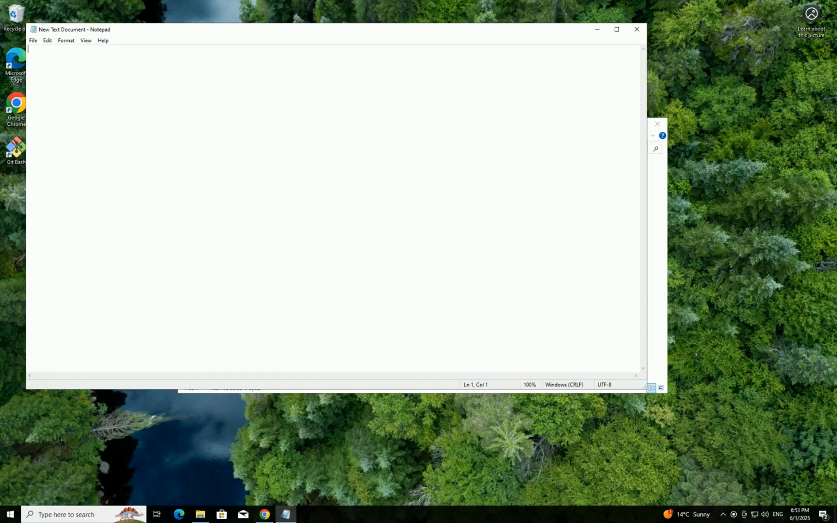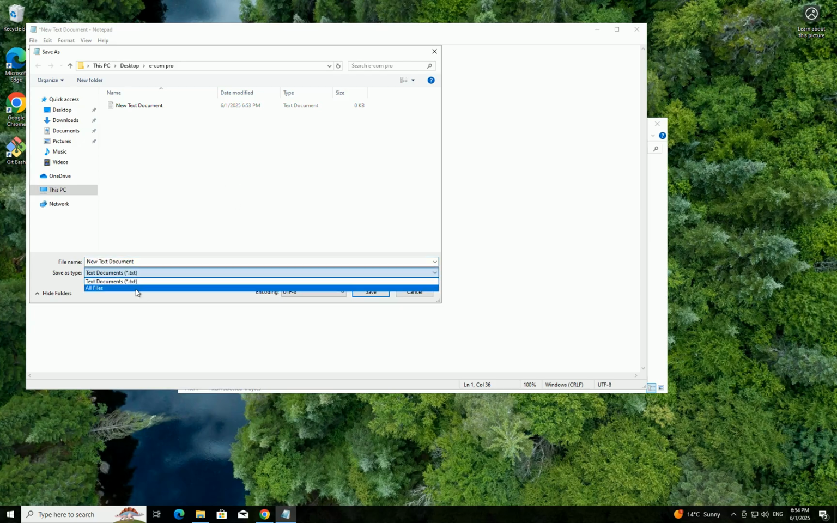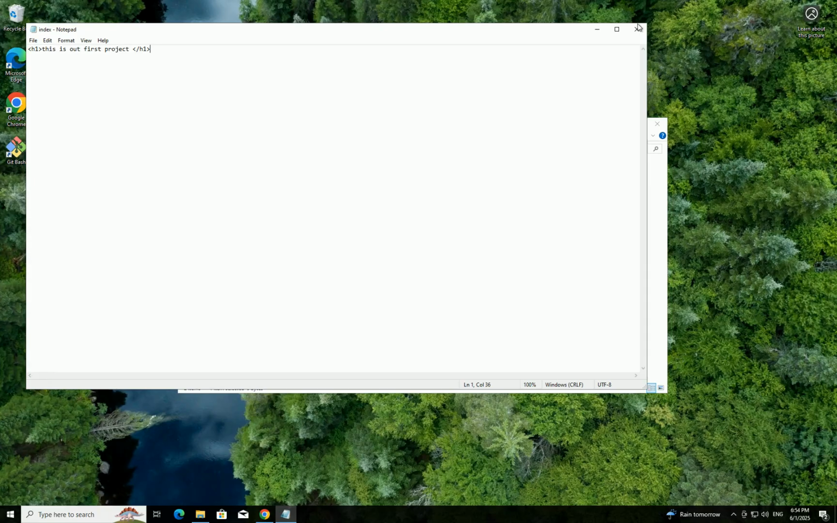Right, so let's quickly create a simple index.html file, and I add a simple header one h1 tag. Perhaps it says that this is our first project. First project. Close the brackets of the tag. It's h1. So now we have to save this file as index.html, and change the file type of the Notepad file. Save this accordingly, close this window.